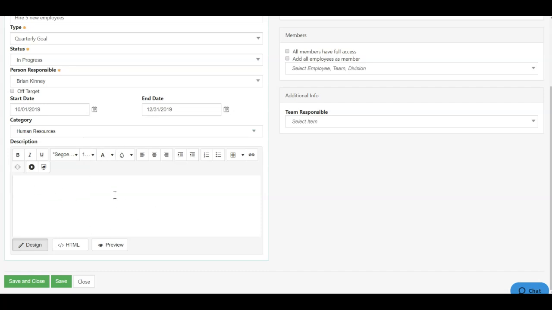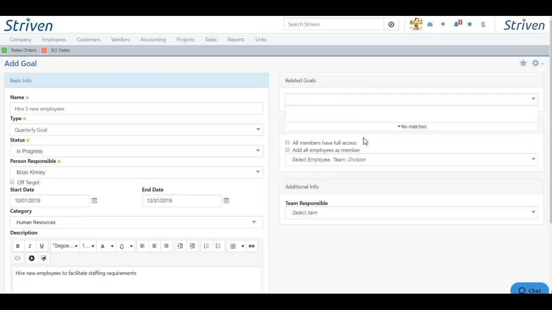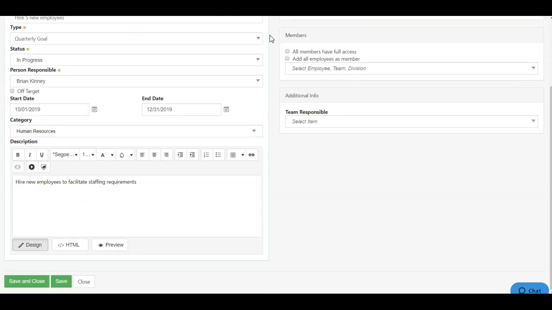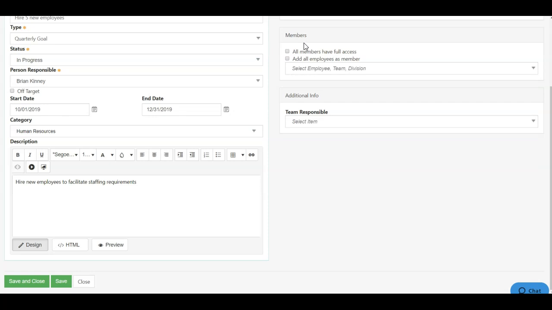Your description will be where you describe what you want to achieve in the goal. Next, you can choose to relate goals if you have pre-existing goals that relate to this one. You can add members, which means that I'm going to add members to the goal who are responsible with the person listed over here. And I can choose to have all members have full access, which means they can not only view the goal details, but they can also edit. And you can also have all employees as a member of the goal.